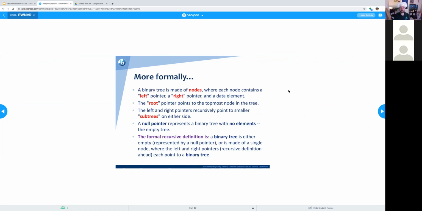So here are some formal definitions, and we'll get into some vocabulary as well. A binary tree is made of nodes, just like a linked list is made of nodes. Every node contains two pointers, a left pointer and a right pointer, and also, like any node, contains a data element.